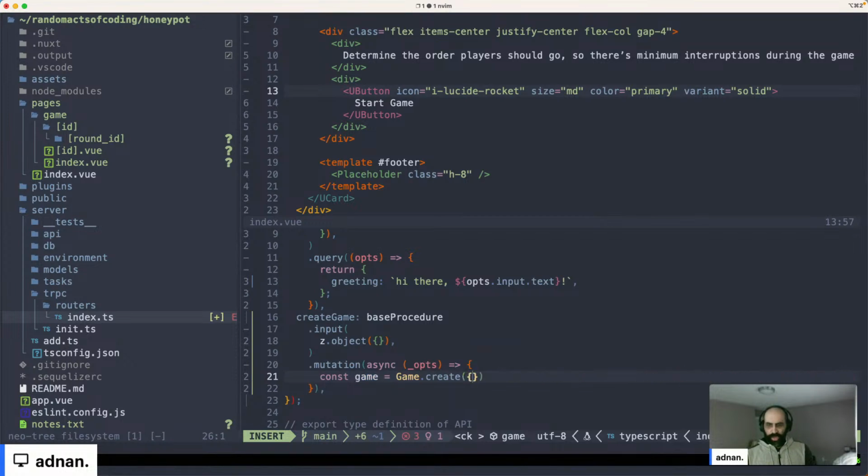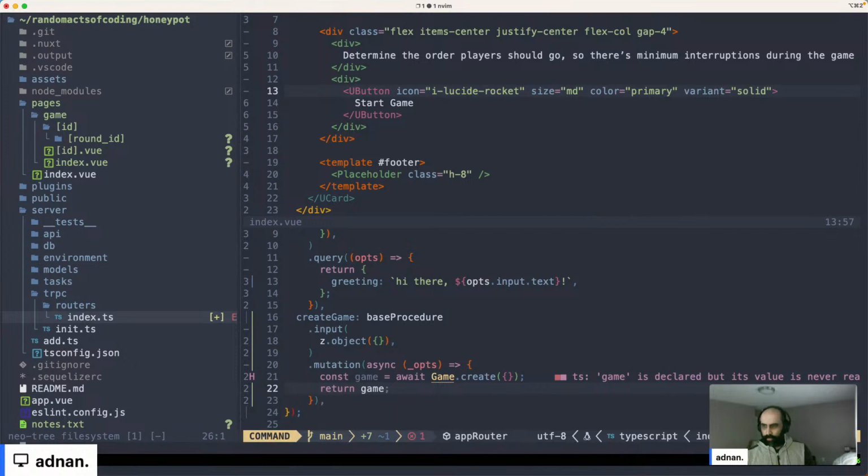Everything is empty for now, and we'll see how that goes. So game.create, and I think I don't need to do an await there, and then return the game. And that's all it'll do. It'll create a new row in the database for this game model that I do not have yet, so I'll have to create it.